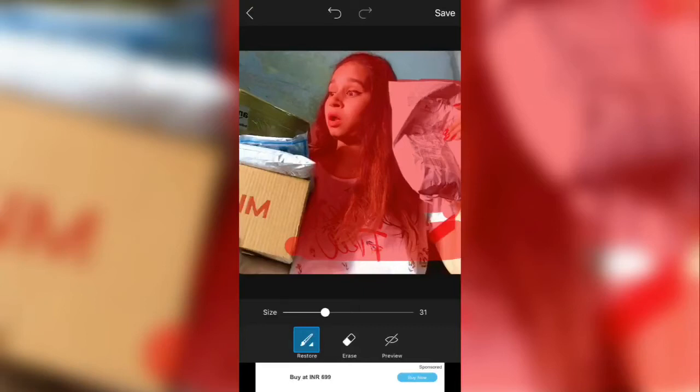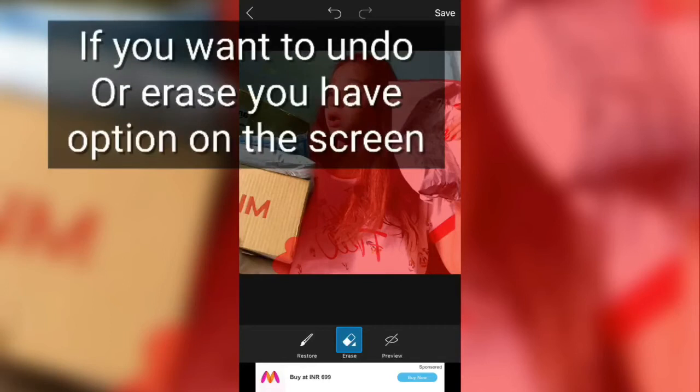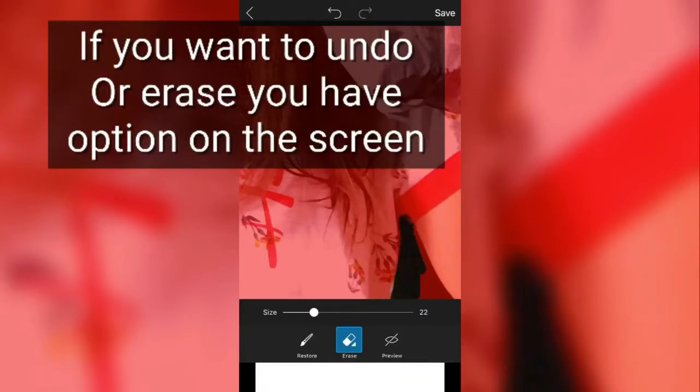You can see I have selected some of the wrong area, so I need to choose the erase option and redo the picture with the side corners. This is my armpit. I wrongly selected the area, so I need to erase carefully. We can undo, we can erase from this option.